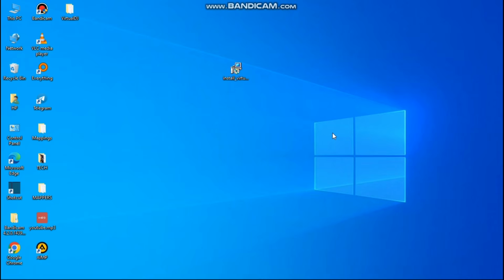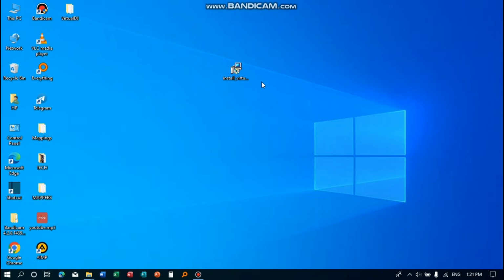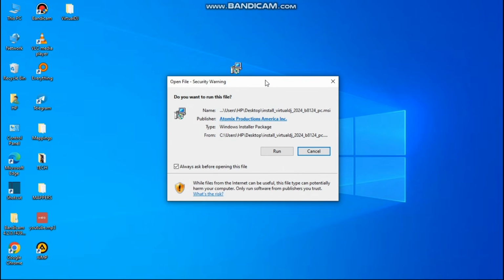So guys, this is the installation process. Open your file explorer and locate where the downloaded file goes to. Normally it is in downloads. Now for me, I've moved mine from the downloads onto the desktop so that I can access it so easily. So double click on the installation file, which is this one. Double click on it and allow it to load. Once this window shows up, click on run.